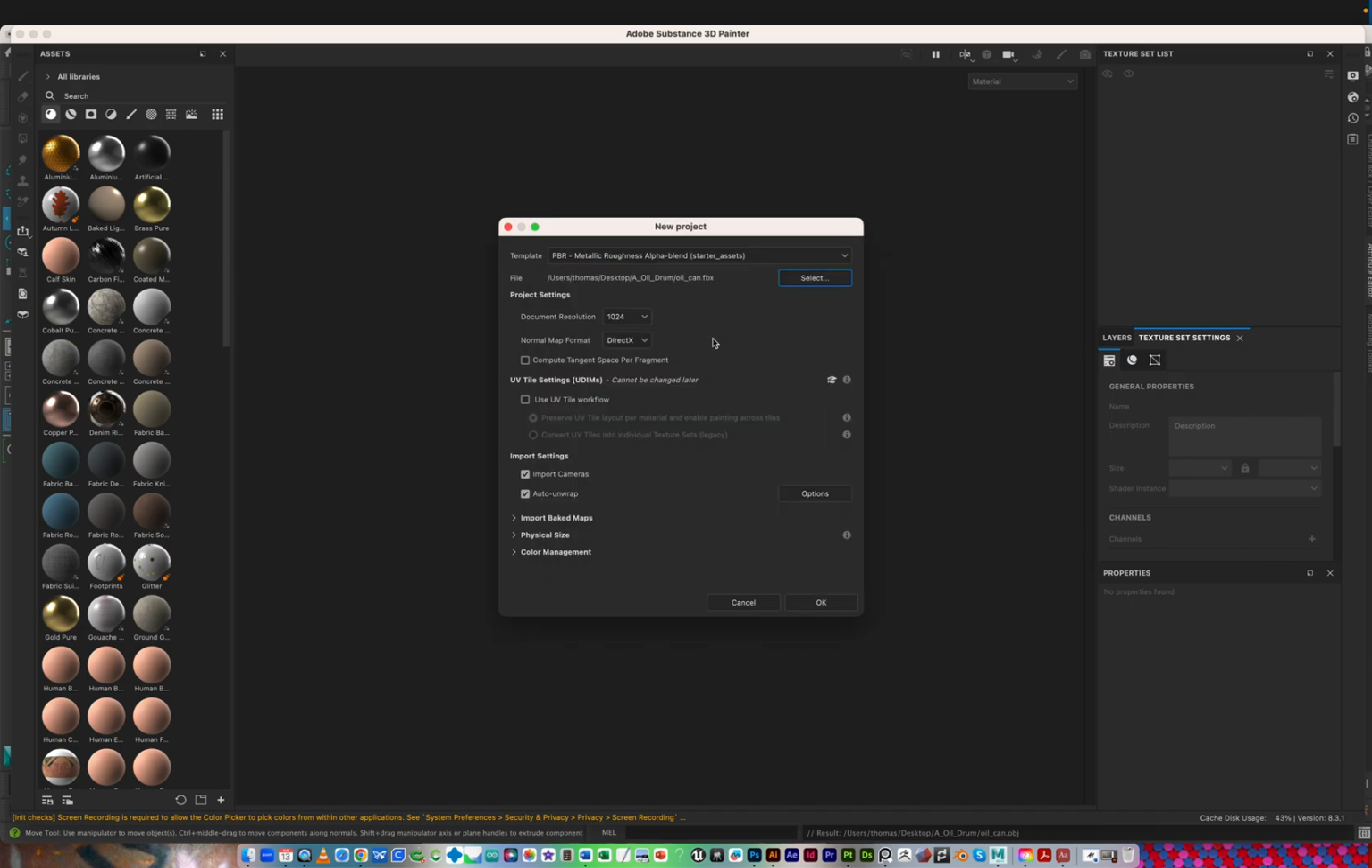All right, so we want to go big with this. So our document resolution always comes in at 1024. But we're going to go to 4K. Now you do have the option to do 8K as you get closer. So as we start to see game engines like Unreal, 4K and 8K is a possibility. 4K is pretty big. So this is 4096 by 4096 pixels.